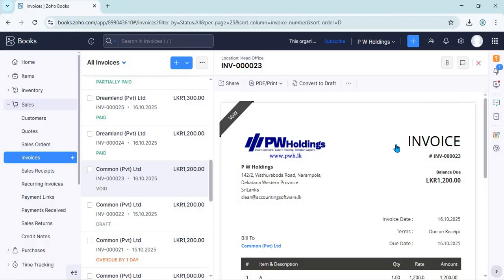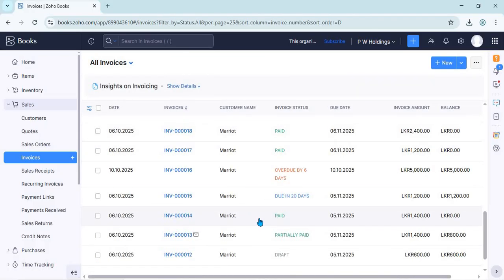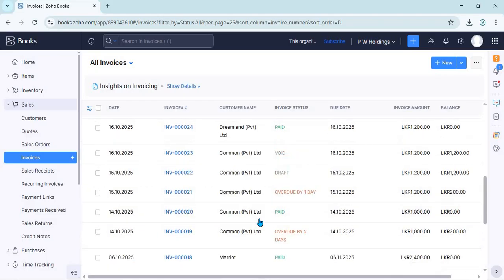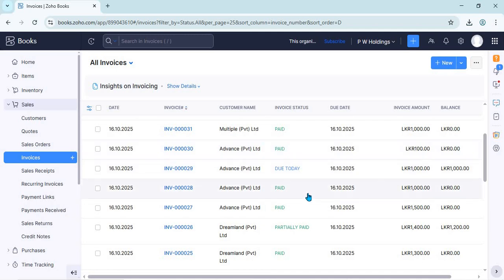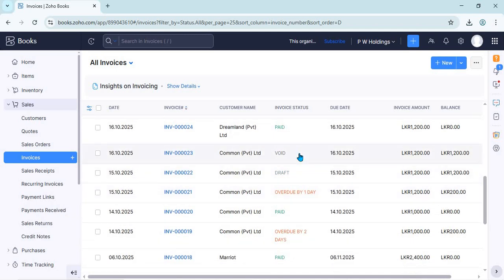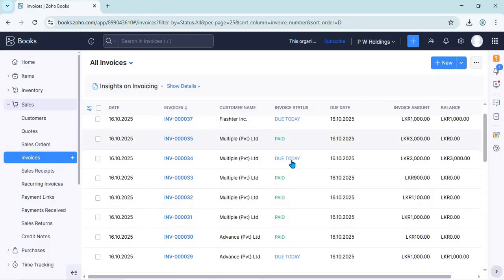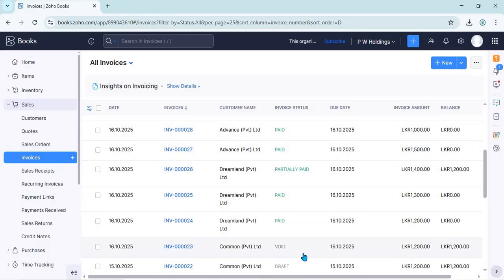Now previously we deleted the invoice, but when you are deleting an invoice, we cannot view that invoice's details. However, if you void an invoice, we have the record of that invoice. So like that we can void the invoice, and we will check some reports for these void transactions.